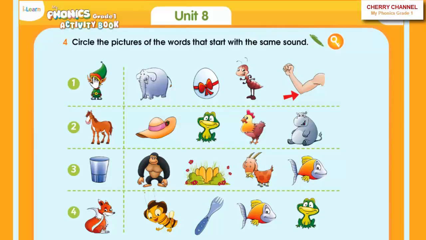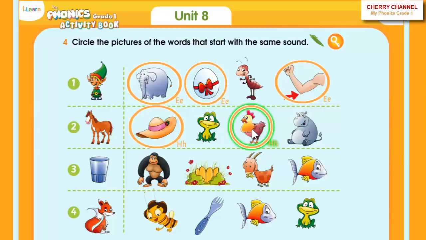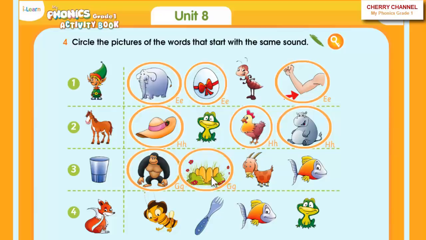Elf. Elephant. Egg. Elbow. Horse. Hat. Hen. Hippo. Glass. Gorilla. Garden. Goat. Fox. Fork. Fish. Frog.